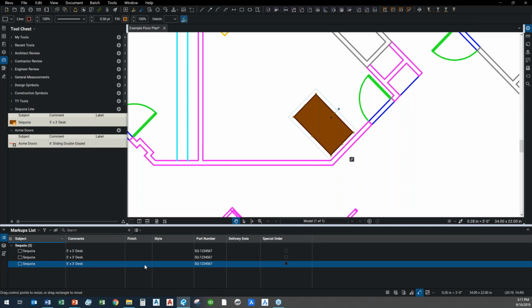Okay, so we can go in here and do things like choose the model, the finish, right? So here I can go in and say, hey, this is going to have a cherry finish. What style? Right? It's going to be our colonial style. See, it already comes with a part number preloaded.